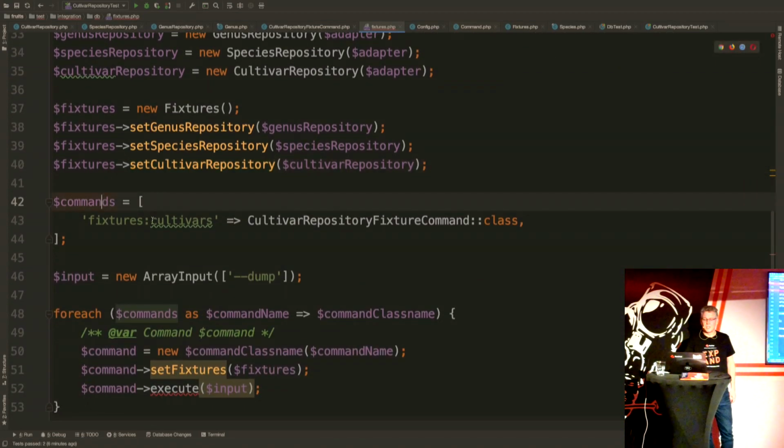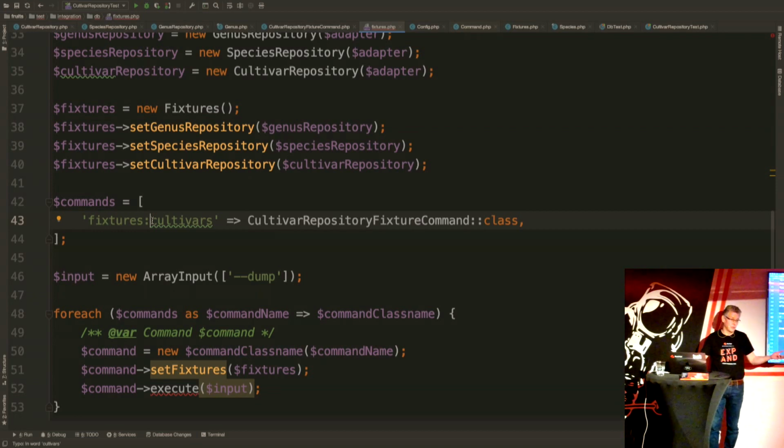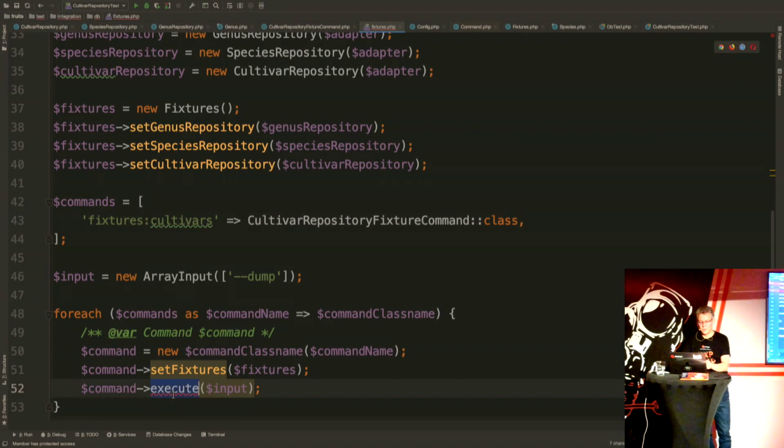It defines a list of commands. This is something you can maintain manually, or you can use the Symfony configuration. And you can't call execute on them. You have to call run. You also have to add an output interface to it.